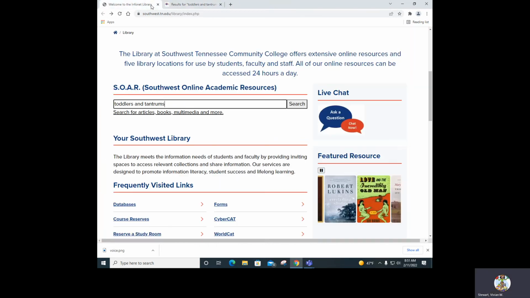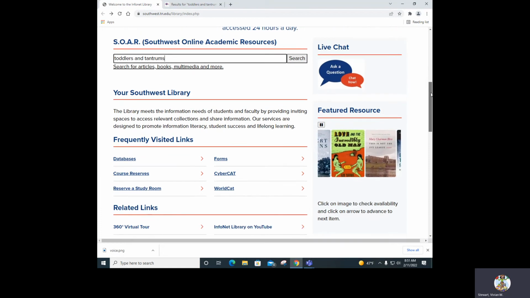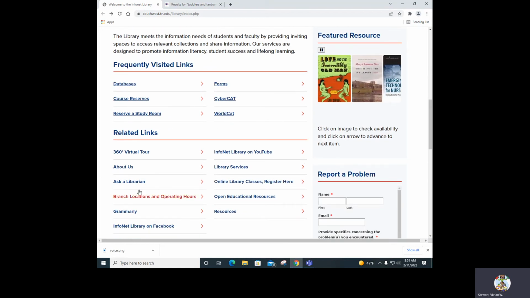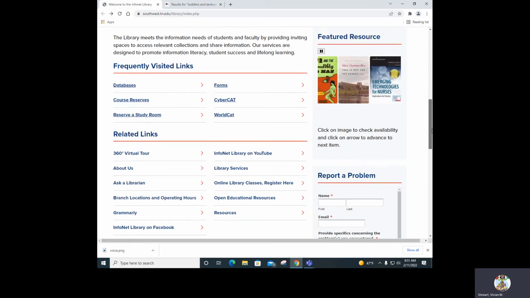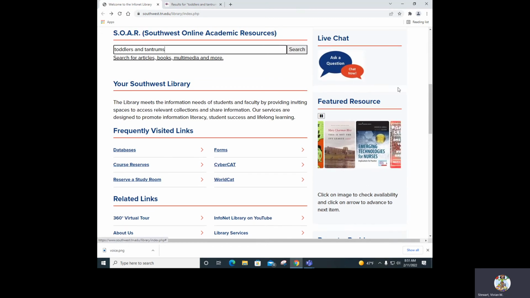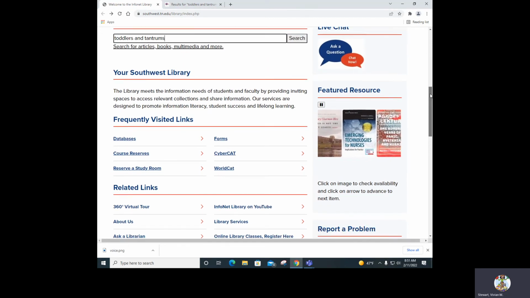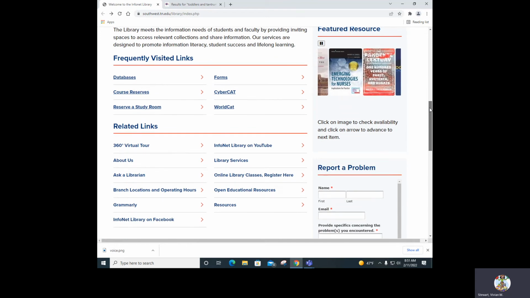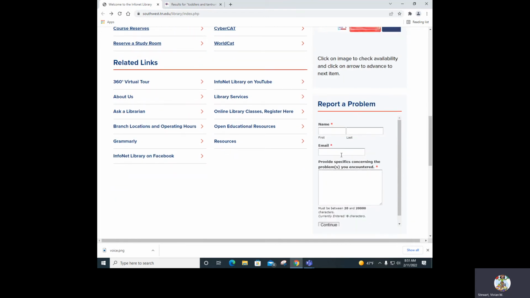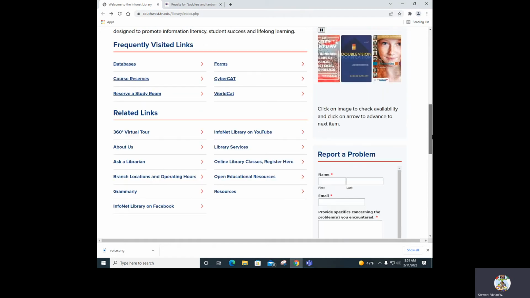I want to go back to the library's homepage, and I just want to point out that students have multiple ways to contact us, and those ways are listed under Ask a Librarian. But I just want to let you know that live chat is available when we are not online. They have the ability to leave us an email, or they can go to report a problem to report problems that they encounter if they can't find something.